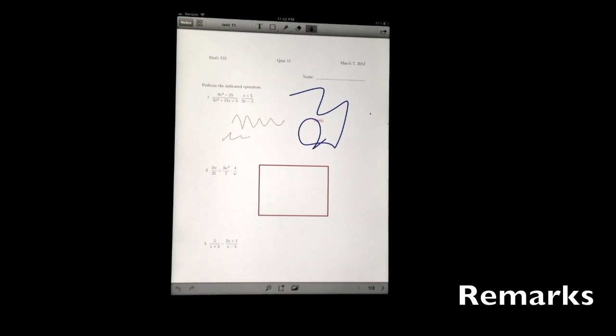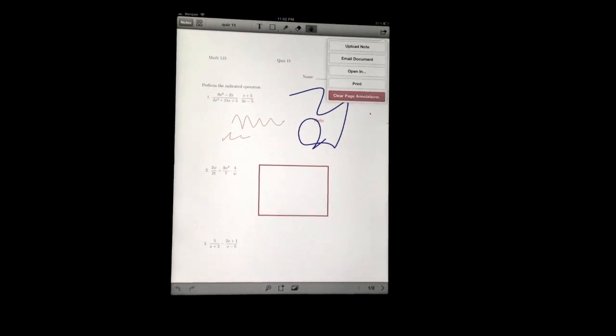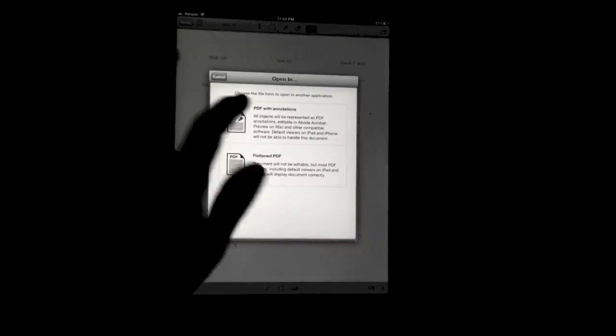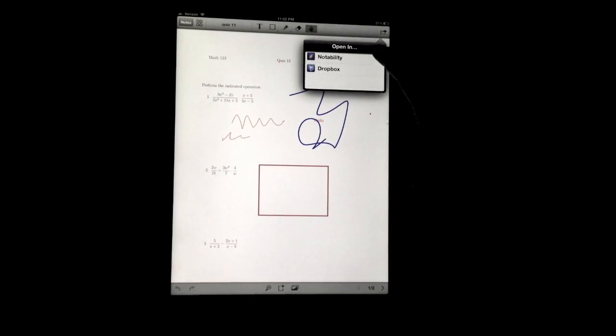And then down here are your choices: email, iTunes, Dropbox, Evernote, iPad, album, or print. With Remarks, you have a couple different options. From within your note, you can tap the arrow and say share. You can email it or open in. So if I want to open it somewhere else, I can do that here.